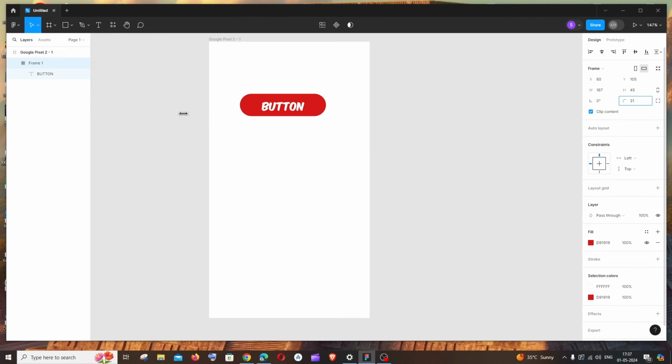Here you can see that it decreases the radius. And if you don't want to do it like this, you can double click over here, enter the radius that you want, and hit enter. This will also help you change the radius, something like this. So this is basically how you create rounded cornered buttons in Figma.